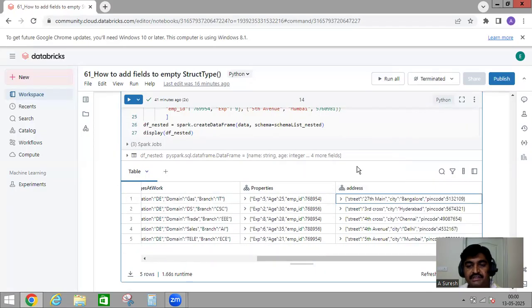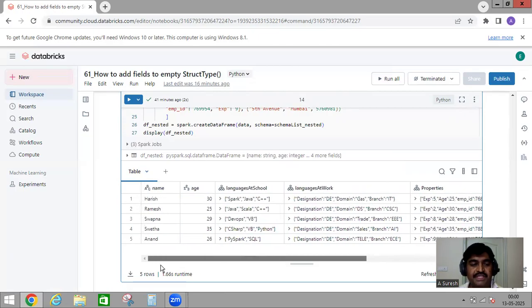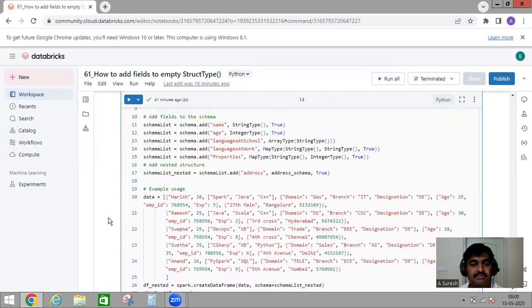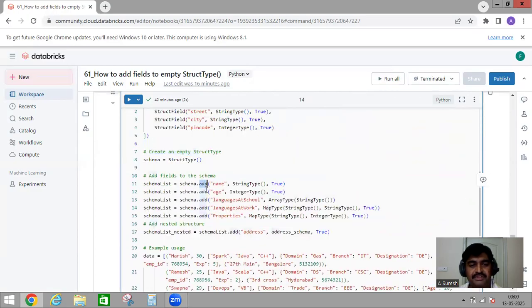Like this, you can add fields to an empty struct type by using this add method. So that's all about this video, how to add fields of data to an empty struct type.